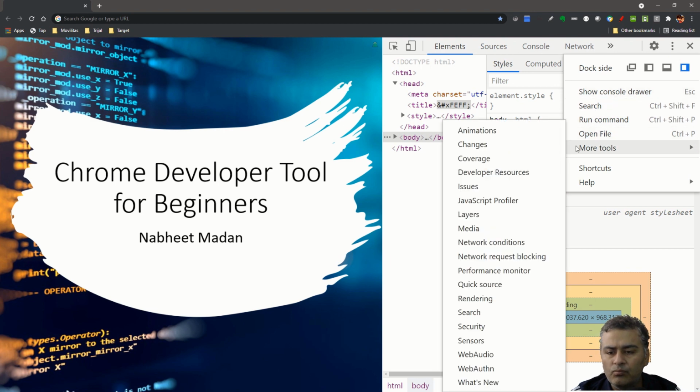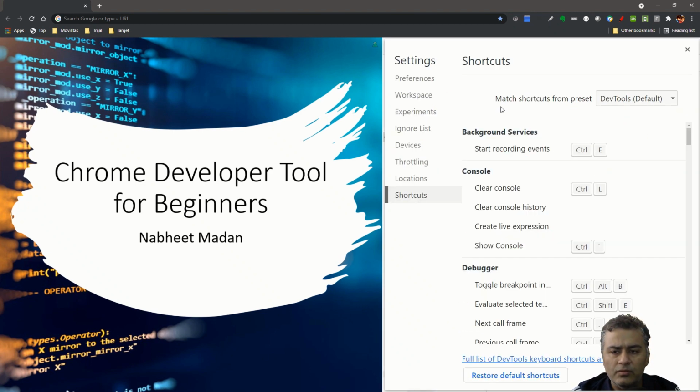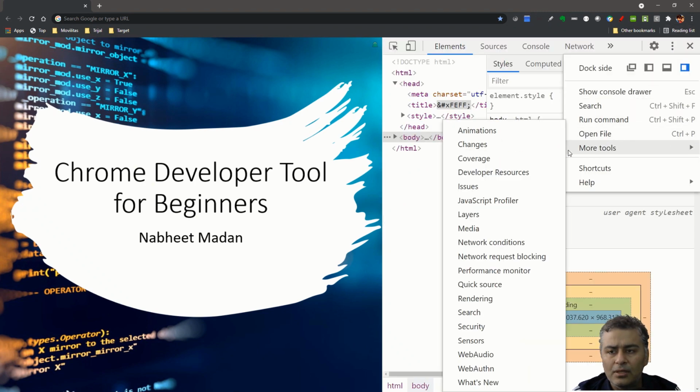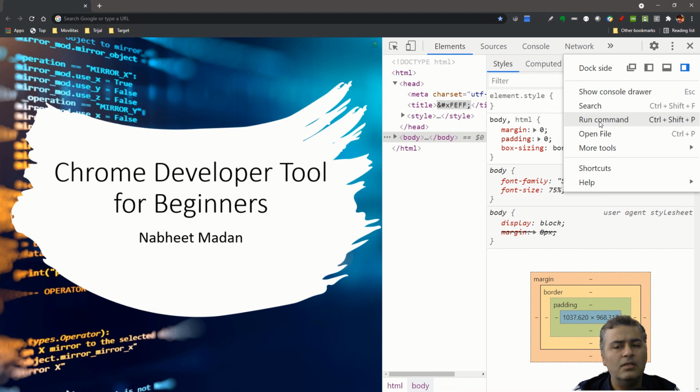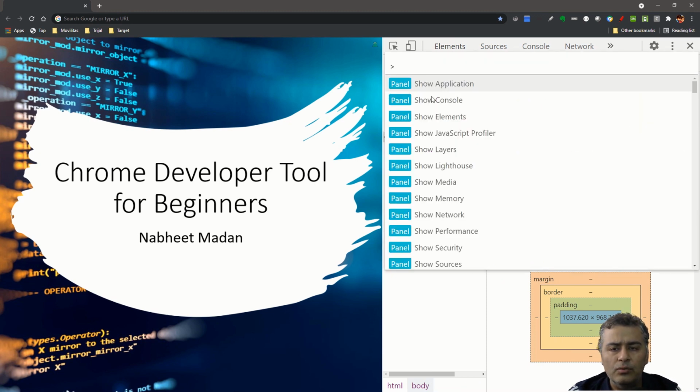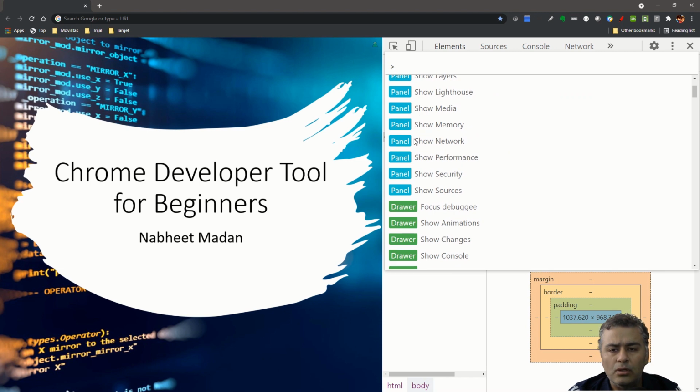For example, apart from these tabs, you can have these different tabs, which are related to sensors, network conditions, and all. And then you can also open the shortcuts from here. The same thing opens. And you can have a run command, which is like whatever operations we are performing here, we can do via this shortcut there.